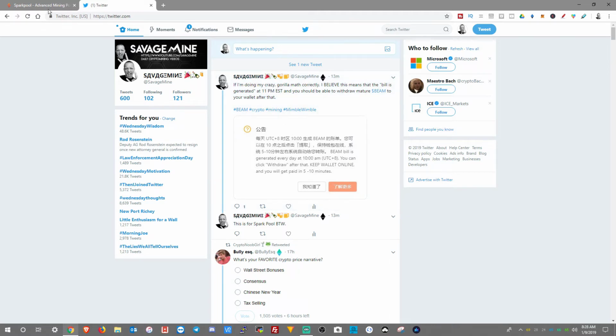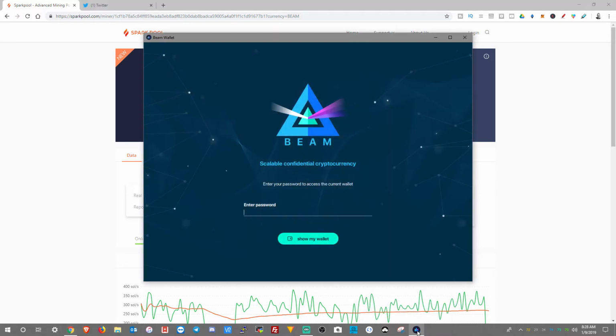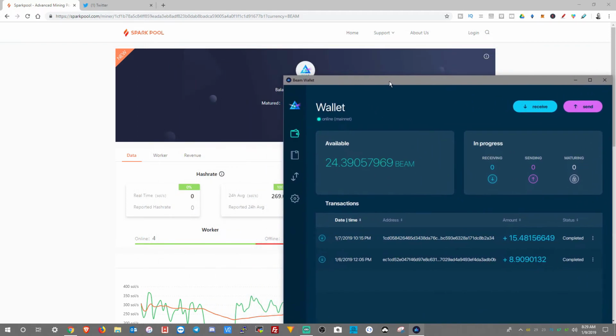Now what you want to do is launch your wallet and enter in your password, and let it sync and everything. And then you will go, you can move this over or minimize it. And then you're gonna click withdraw.